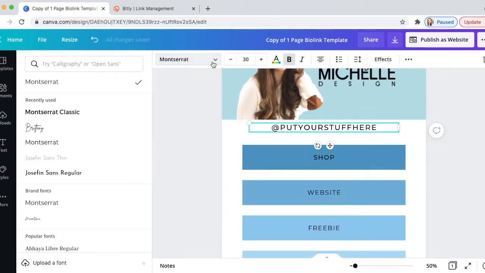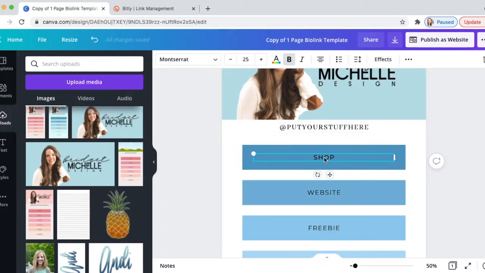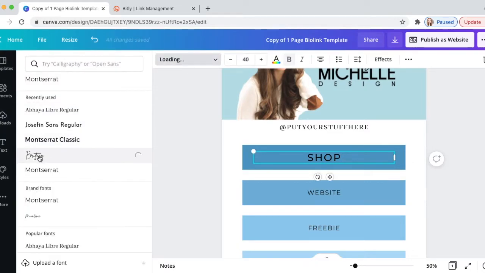You can also change the font. Just click on whatever text you have and change it. So right over here, Canva has tons of free fonts. They do have a lot more pro fonts as well. You can change the sizing, and Canva is really great about centering your stuff.